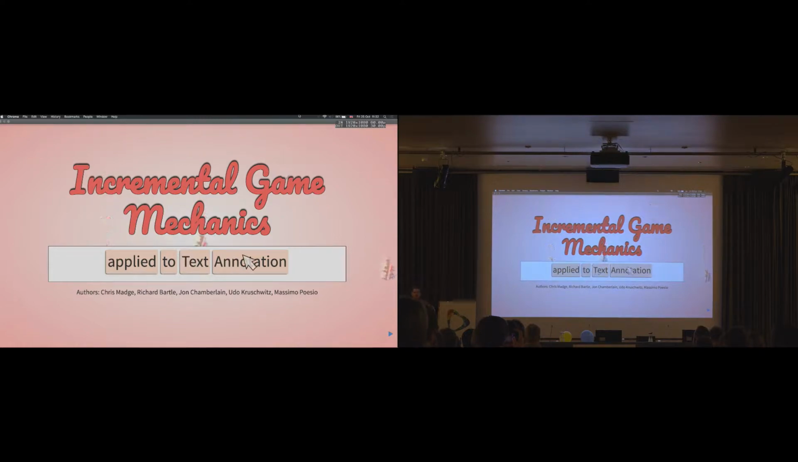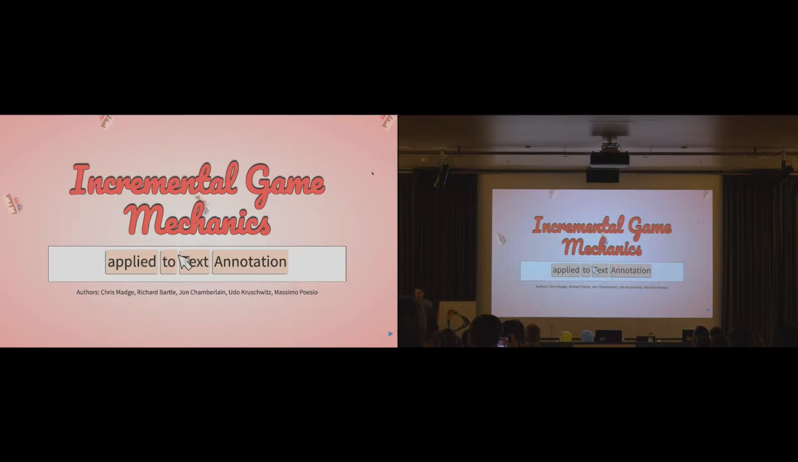Hi, I'm Chris Madge from Queen Mary University, London, and I'm going to talk about incremental game mechanics applied to text annotation. So first of all, just a little bit of background.